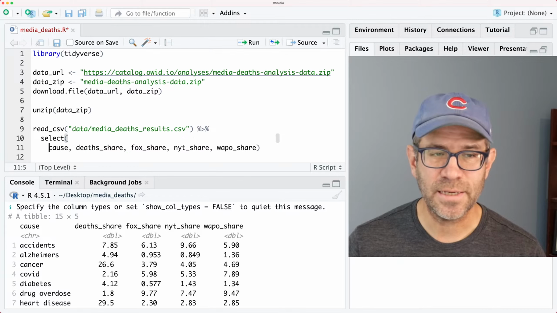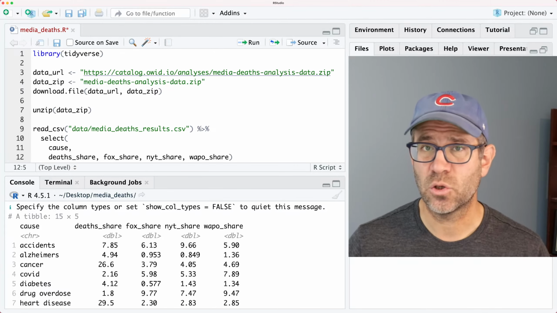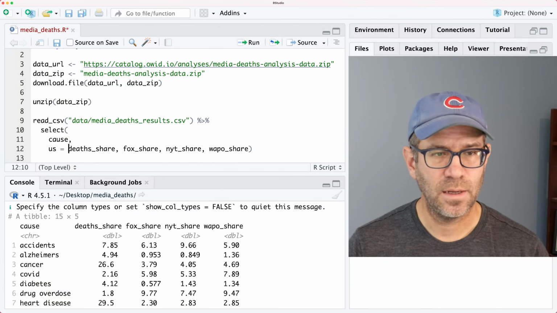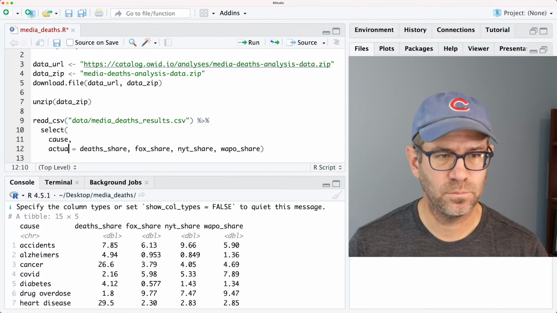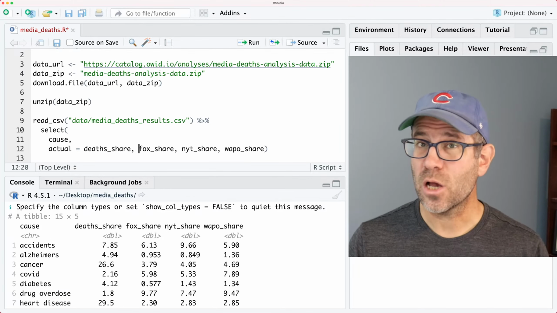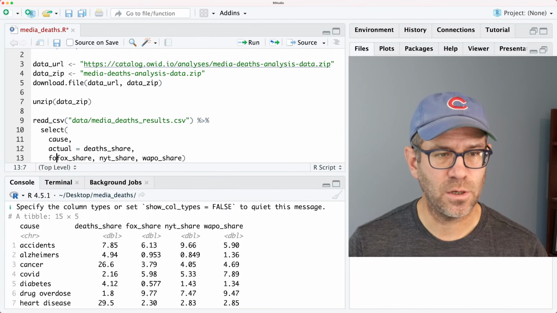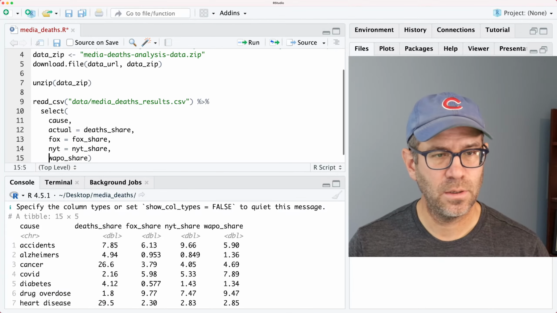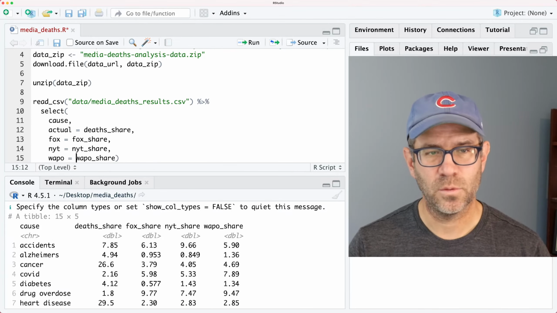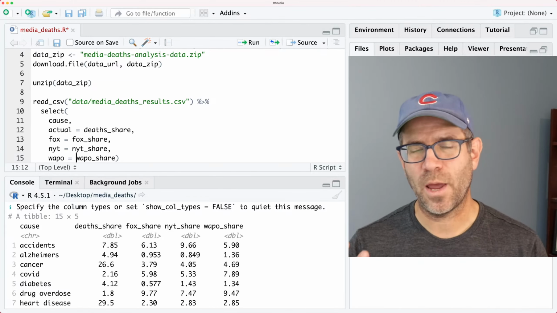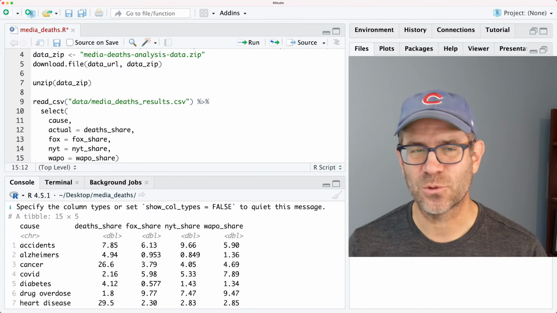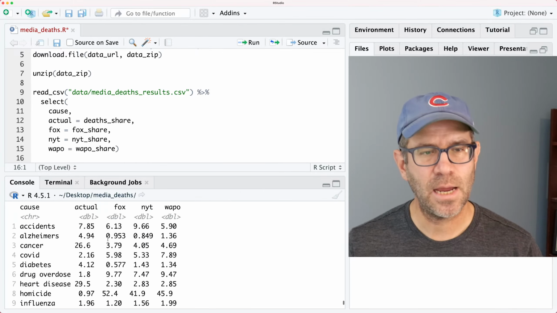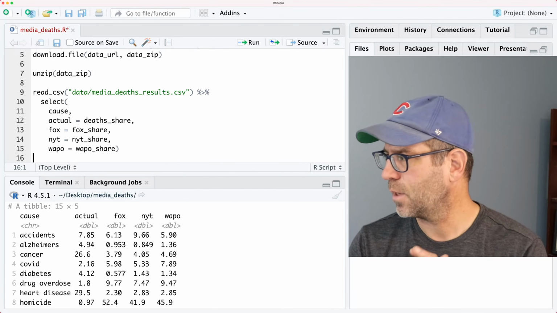One thing that is nice about select is that we can use select to rename our columns, right? So I'll call the first US equals death share, or maybe I'll call it actual. So that's like the actual causes of death, right? And then for Fox share, I'll do Fox equals Fox share, NYT equals NYT share, and then WAPO equals WAPO share, okay? And that way, I don't have to worry about that underscore share. There's other ways to do it, of course, but let's do this with the select function. And so now what we find is that we've renamed our columns, okay?